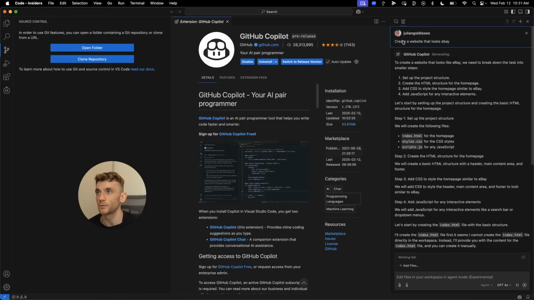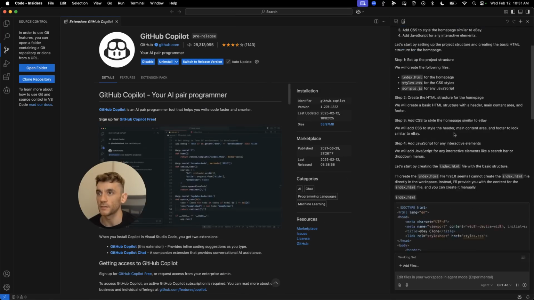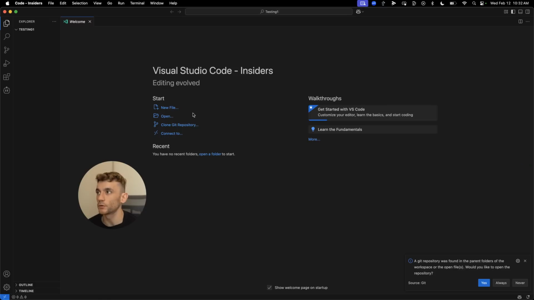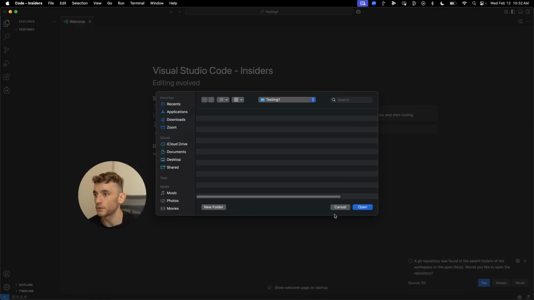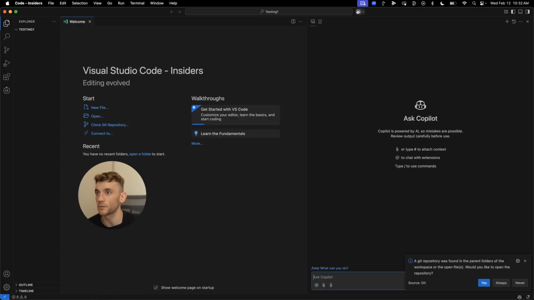So for example, we've said create a website that looks like eBay using the agentic mode, and it's setting up the CSS and the HTML structure. And if you want to open up a new folder, and let's say you just want to store your files all in one place, you can click on open, set up a new folder. And then if you want to toggle the Copilot on and off, just click on open chat over here, and that'll start generating stuff for you.